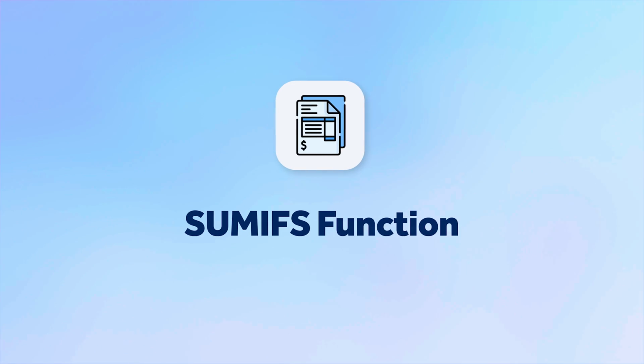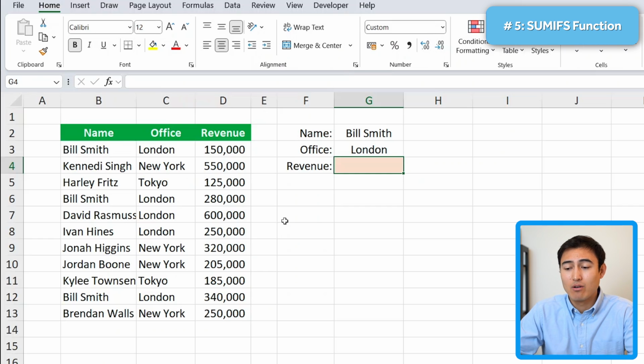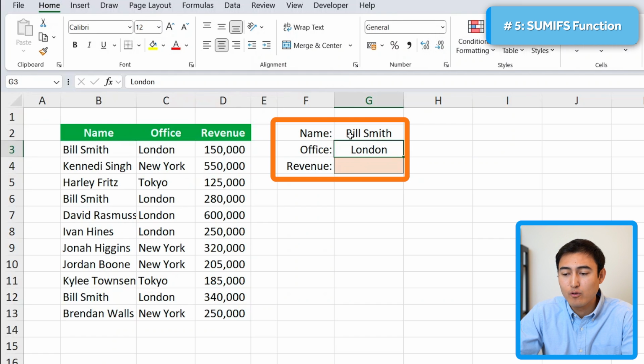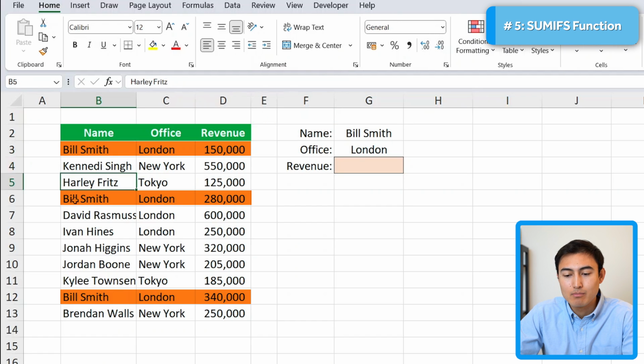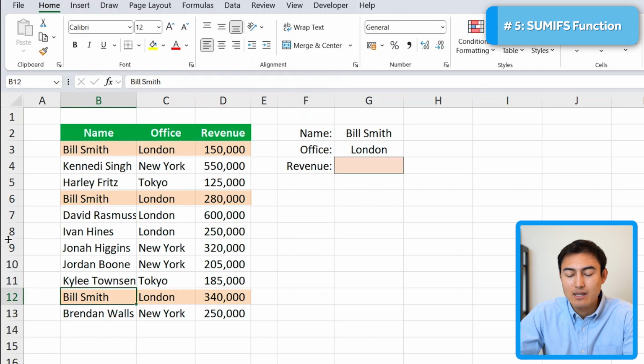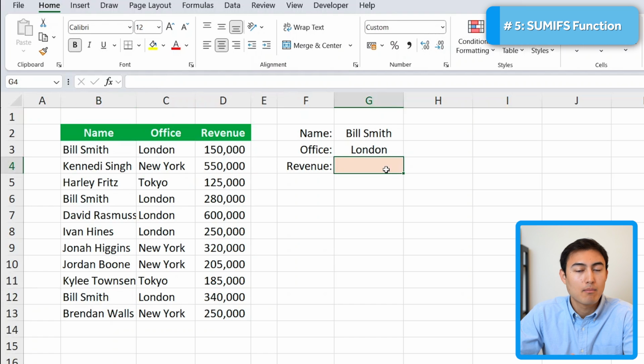As the final formula before the bonus, we have the Sumifs, and it's fairly self-explanatory. It sums if certain conditions are true. So let's take a look over here. Let's suppose that we want to get the sum of revenue for Bill Smith when he's in London. So you can see that Bill Smith is repeated multiple times, hence why it makes sense to use the sum instead of something like an Xlookup.